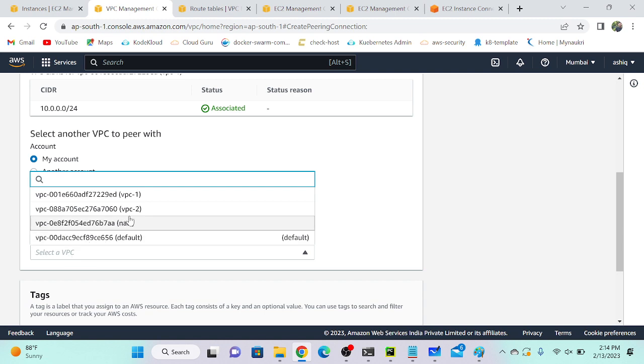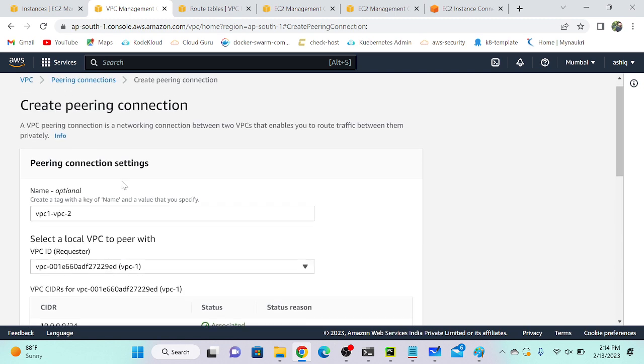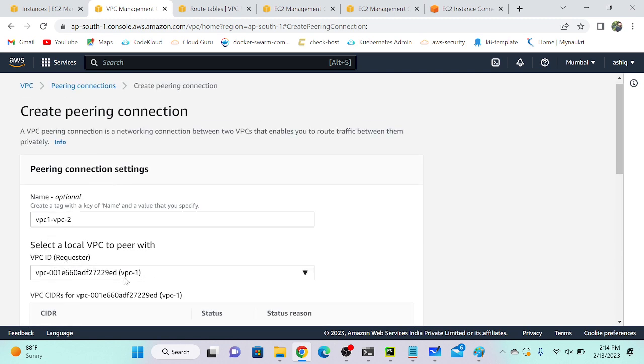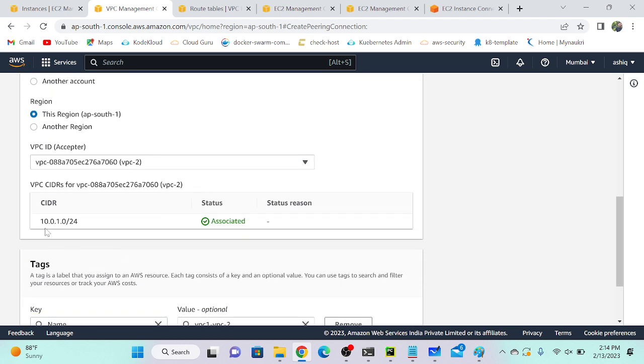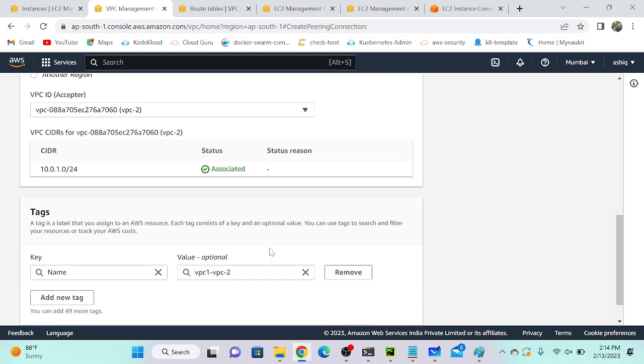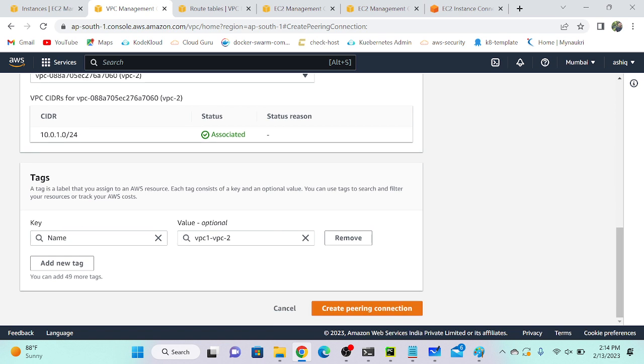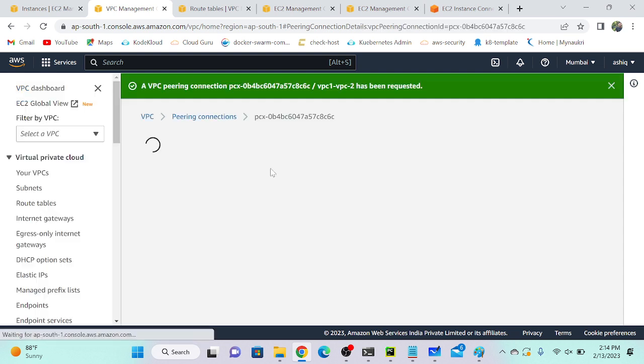What is the acceptor name? VPC2. So I already selected my requester. Who is the requester? VPC1, acceptor VPC2, and you can see the 10.0.1.0/24. So next, if you want, you can mention the tag.